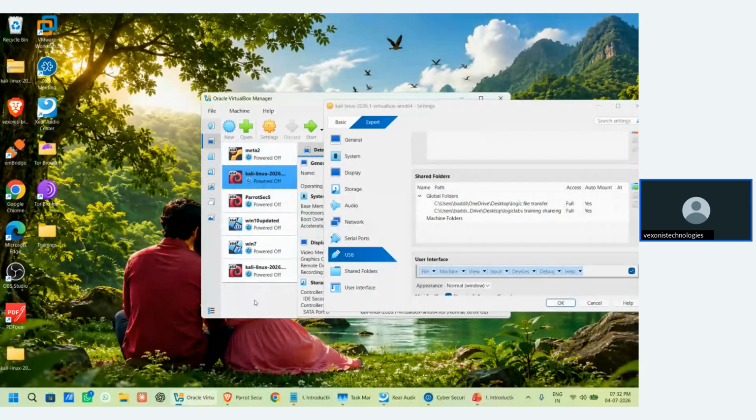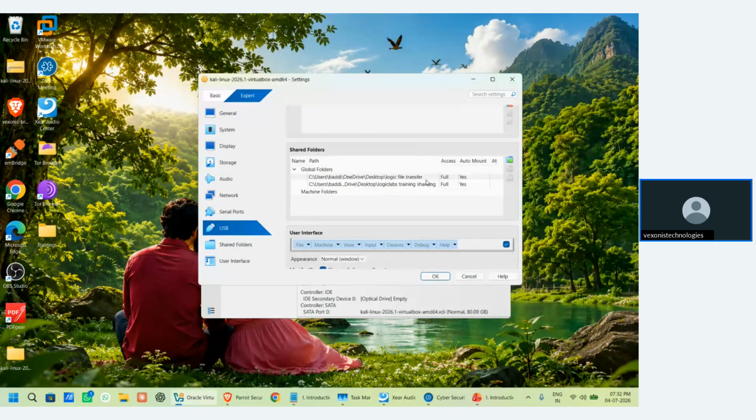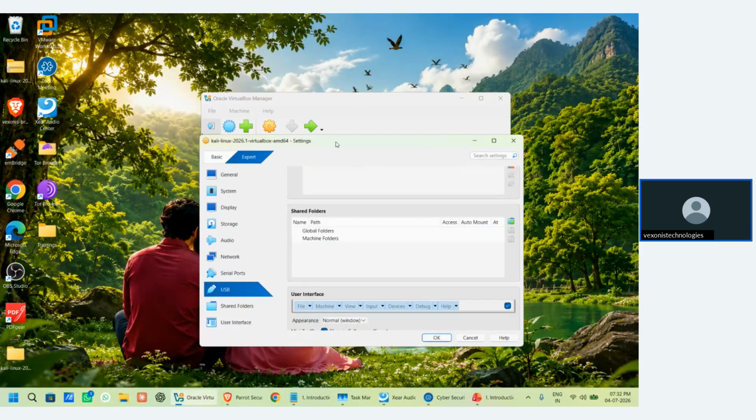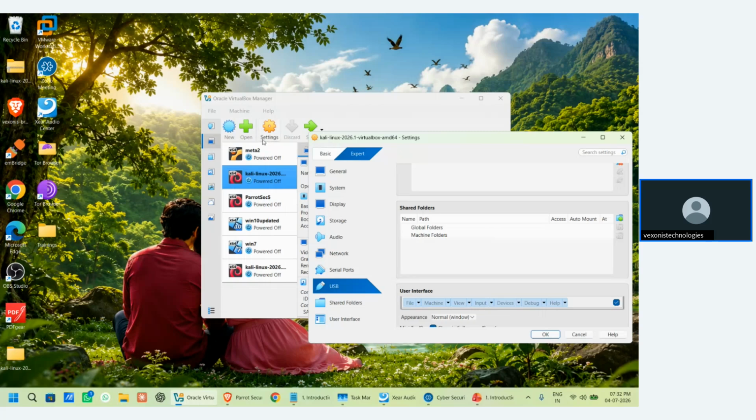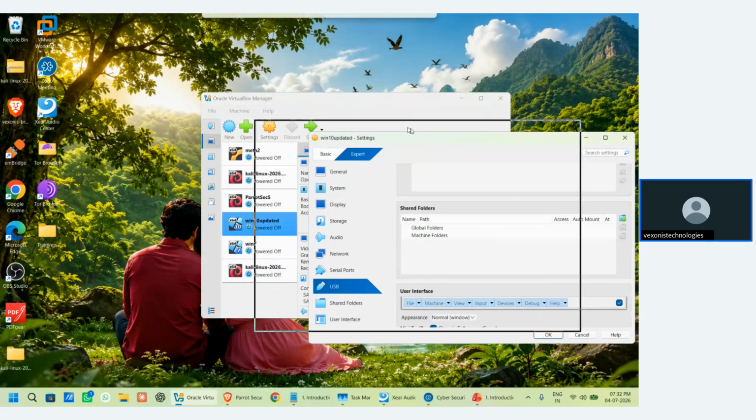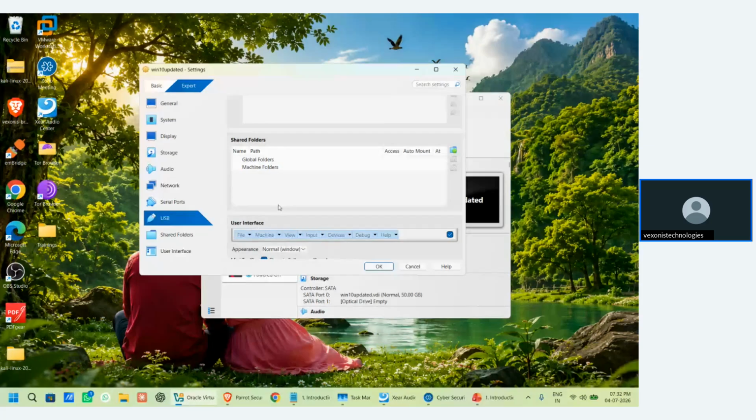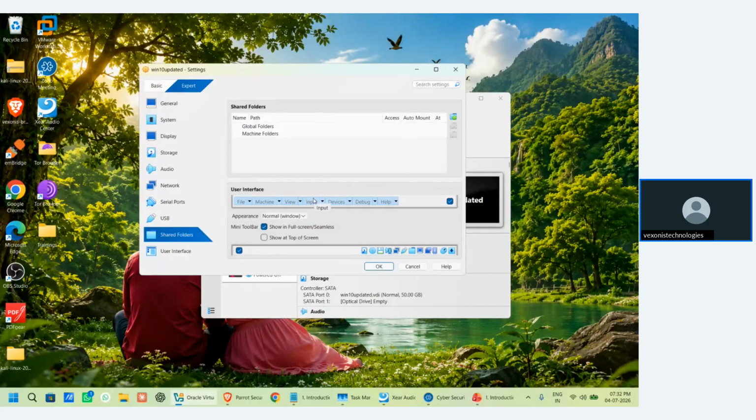How can that sharing be made workable? We need to create one folder like this in our host machine, and we need to give this host machine's folder rights to all these machines. How? For example, let's see. First, I'm removing everything. You can do this along with me. After going into any settings, click on any one, go to the settings column, and go to the very last, that is the shared folders path.